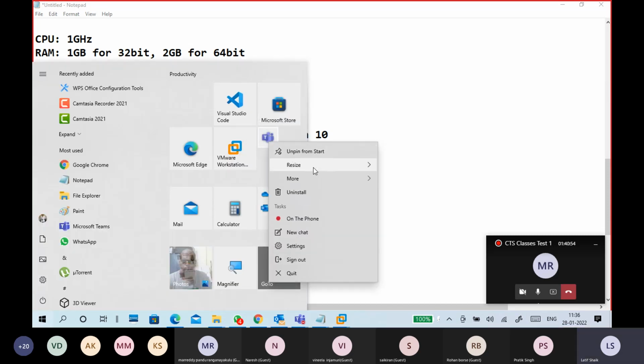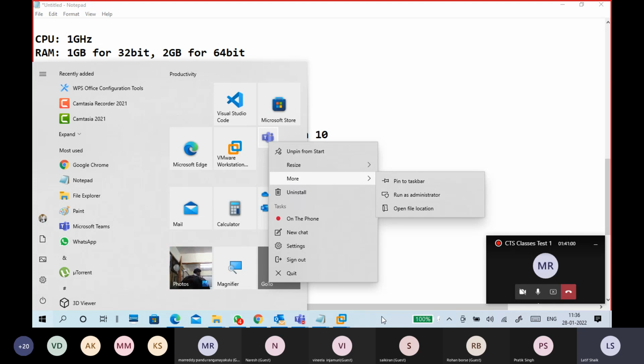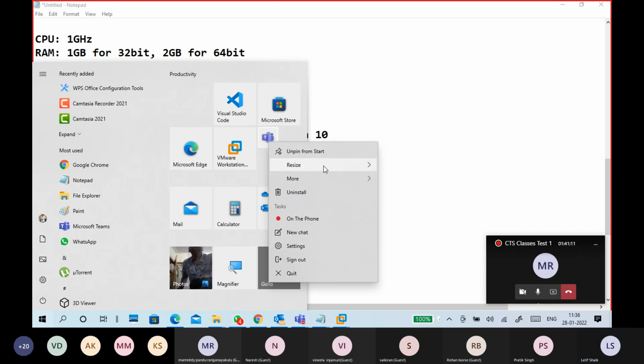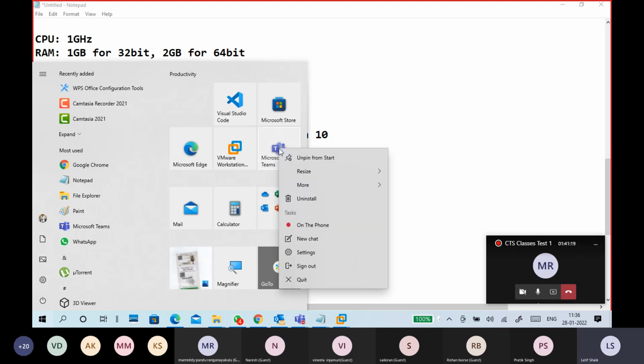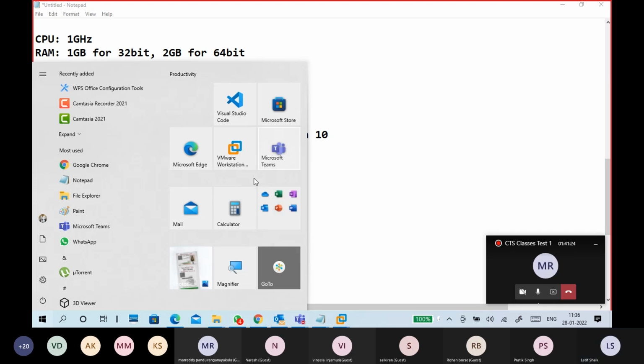Okay, you want to make it a medium size, or pin it to the taskbar. It means you can put it in your taskbar, run as administrator, open file location, uninstall, shortcuts, settings, sign out, quit, this kind of stuff we are getting. So if you don't want it here, you want to remove it from here, then click it and unpin from start, like this.